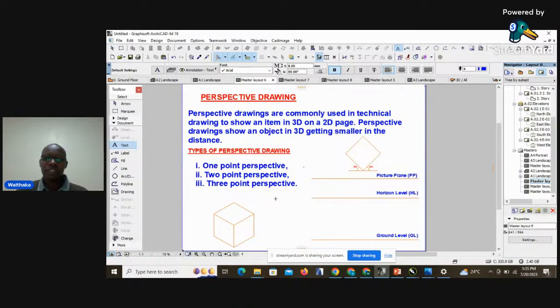As we will witness, whatever object we'll be representing, the size will decrease as distance increases. That is what we'll be doing, just to generate a simple perspective of a cube. Let us see the various types of perspective drawings that are there. We have 3 types of perspective drawings: 1-point perspective drawing, 2-point perspective drawing, and 3-point perspective drawing.